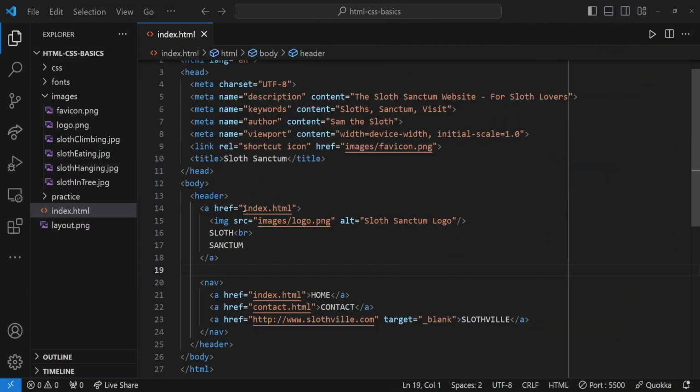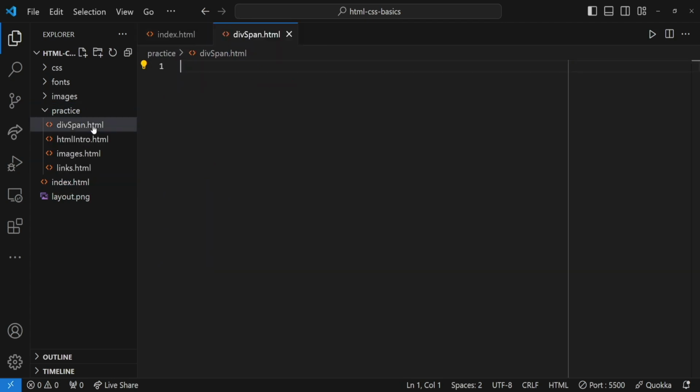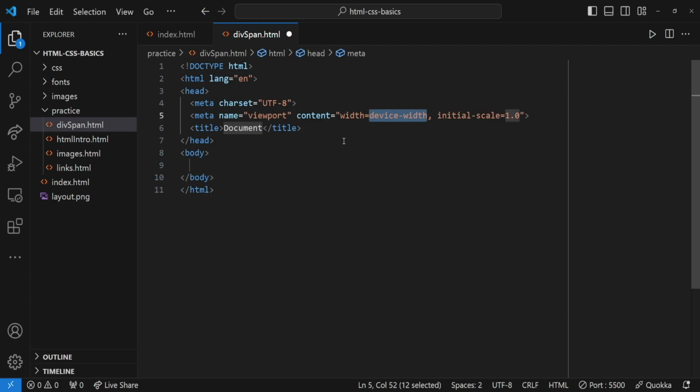All right, in this video, we need to talk about two tags that are really important, div and span. And we also need to talk about a block level element and an inline element and what the differences are. So let's head to practice, new file. I'll just call it divspan.html because that's basically what we're going to be talking about here. We'll call it divspan, or like div versus span, I guess.